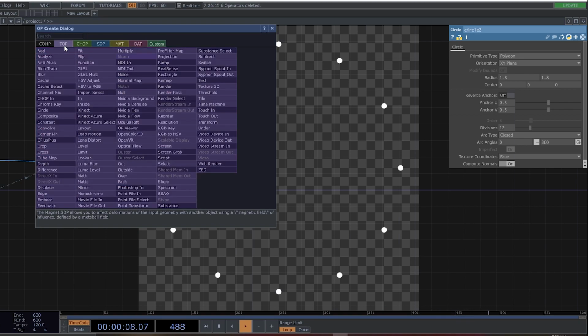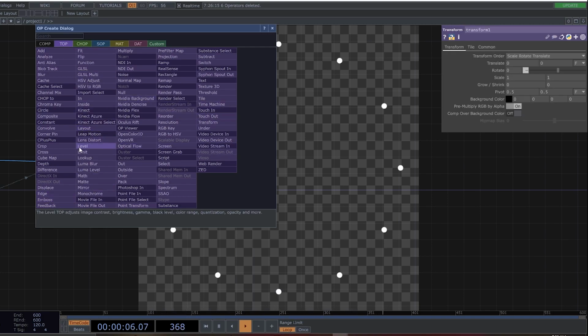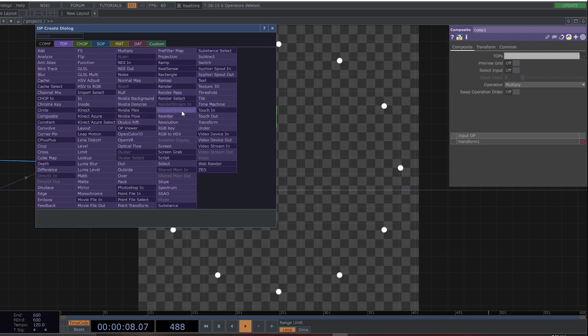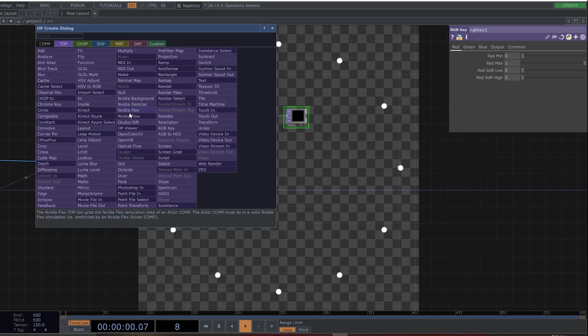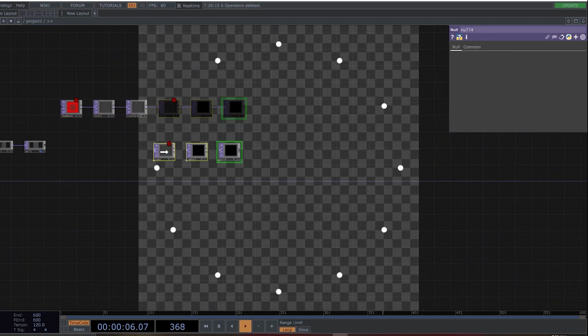So let's introduce a feedback network. Let's start with a feedback, let's have a level, let's have a transform, let's have a composite, let's have an RGB key, and the final one is going to be a null. Okay, looks perfect. Let's rearrange them in a nicer way. Let's go with this. Okay, let's go with that.